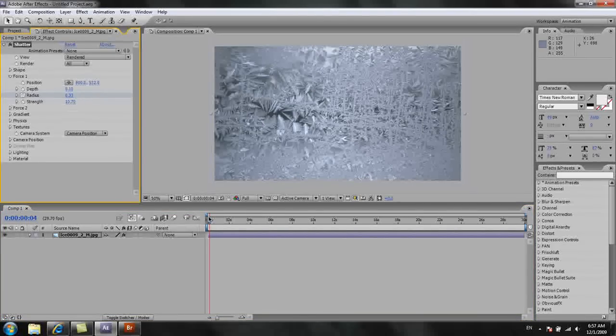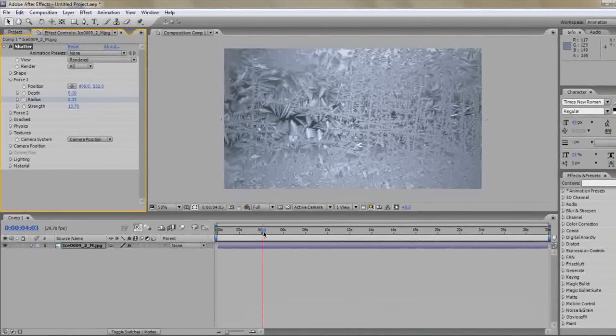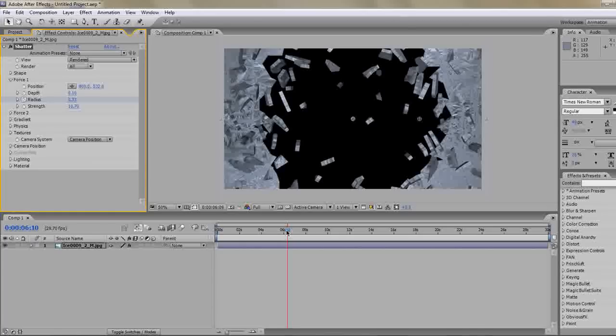So see here, it's just a picture, and you can make all your text effects here, and then as soon as it hits 6 seconds, that's when your shatter can start.